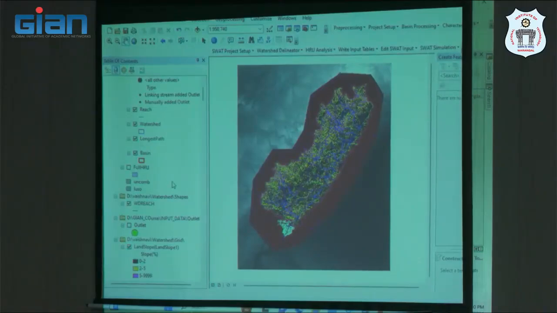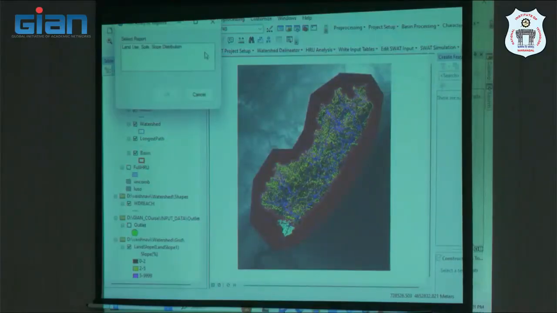Okay. Go to HRU analysis. You have given the land use, soil and slope definition, so you can define the HRUs. Go to the HRU analysis report first. Now you can see the land use, soil and slope distribution across the catchment as well as within the watershed.